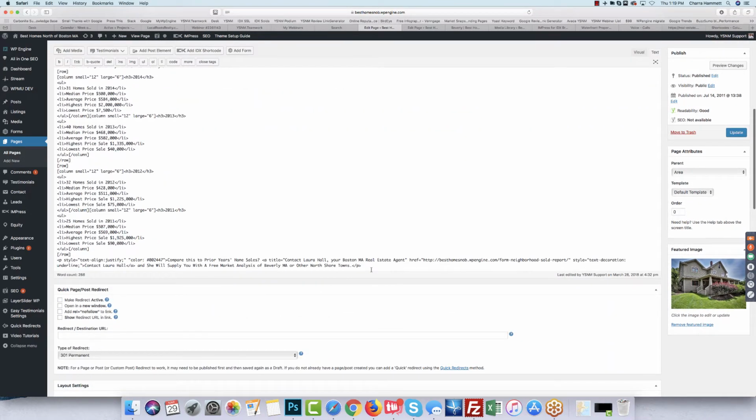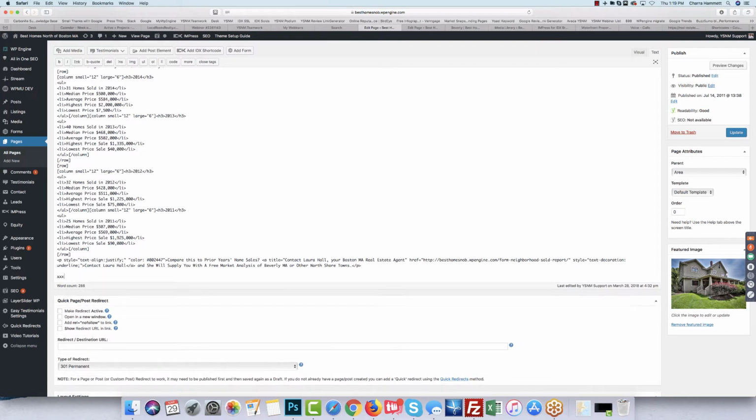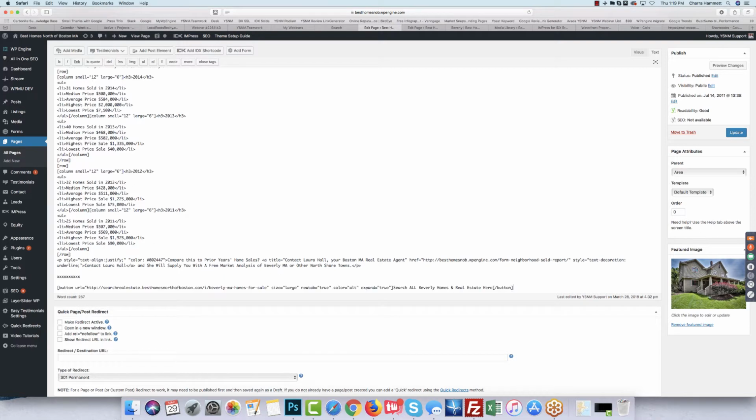So I'm going to go down to the bottom and enter down 2 lines, and I'm going to put some X's as a placeholder for my showcase. And then I'm going to enter down 2 lines and paste my button. Now I'm going to change the word Beverly to Essex here.